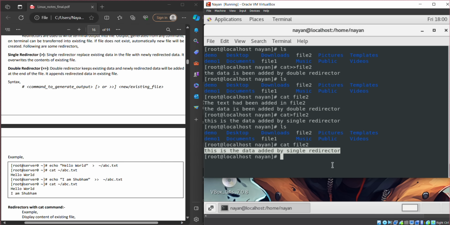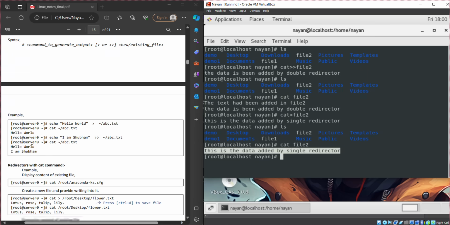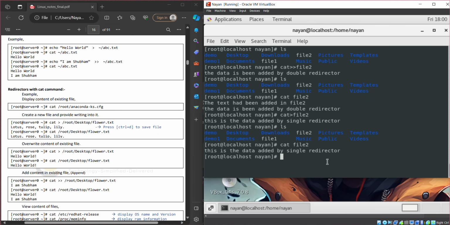vanished here. So this is the difference: it replaces the past data while we are using the single redirector, while when we are using the double redirector it will save the previous data and the current data also. This is the main difference between them. Here we have cleared it by seeing the live practical.